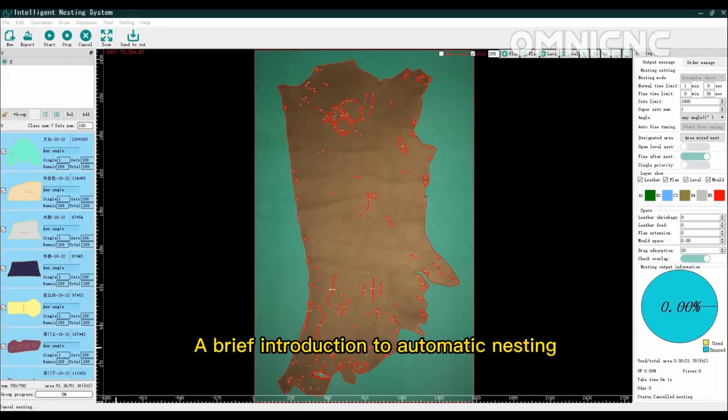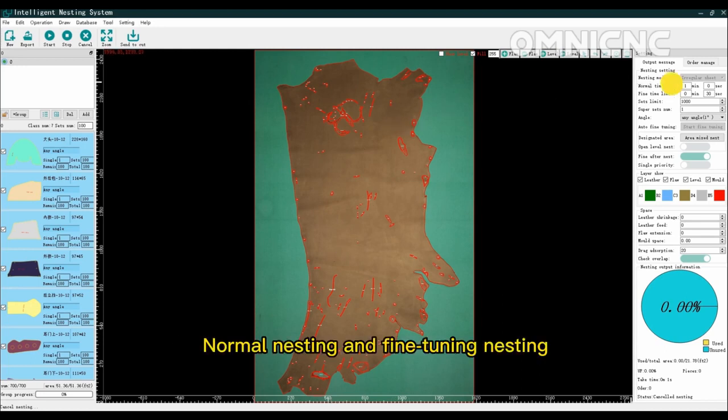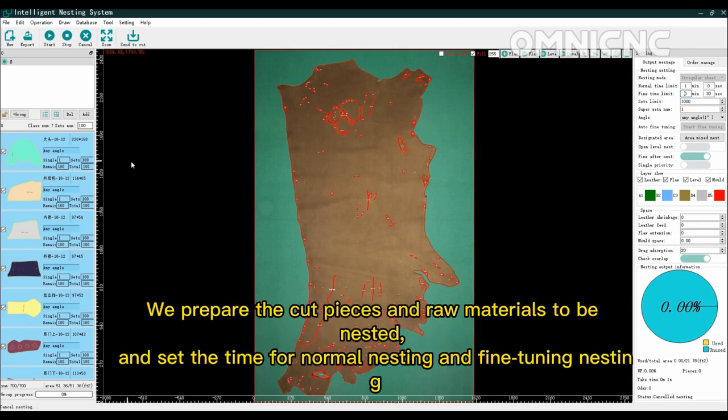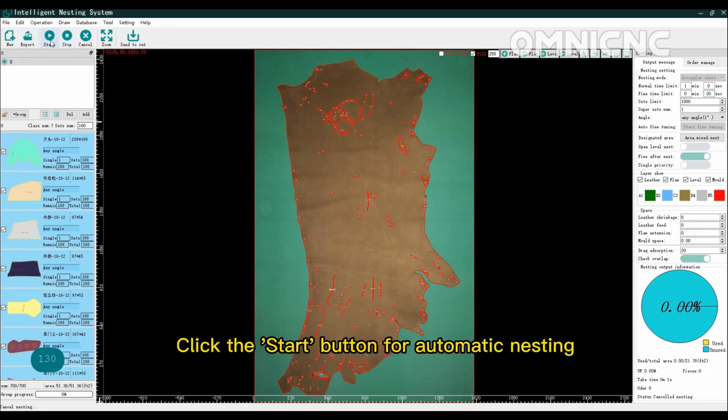A brief introduction to automatic nesting. Automatic nesting consists of two main steps: normal nesting and fine-tuning nesting. Normal nesting optimizes the global layout. Fine-tuning nesting optimizes the local layout. We prepare the cut pieces and raw materials to be nested, and set the time for normal nesting and fine-tuning nesting. Click the Start button for automatic nesting.